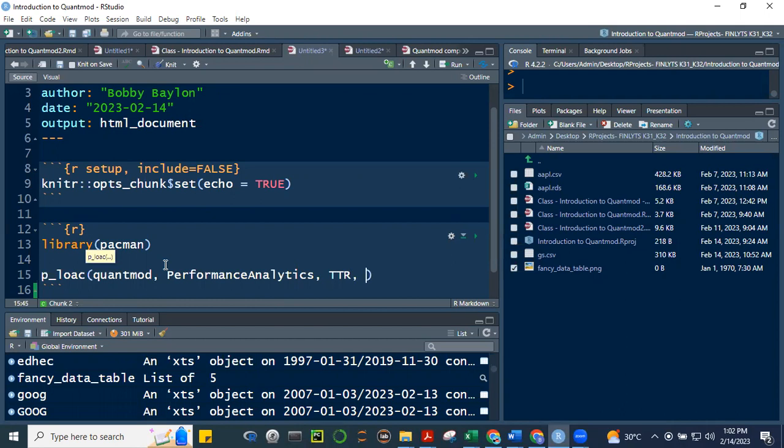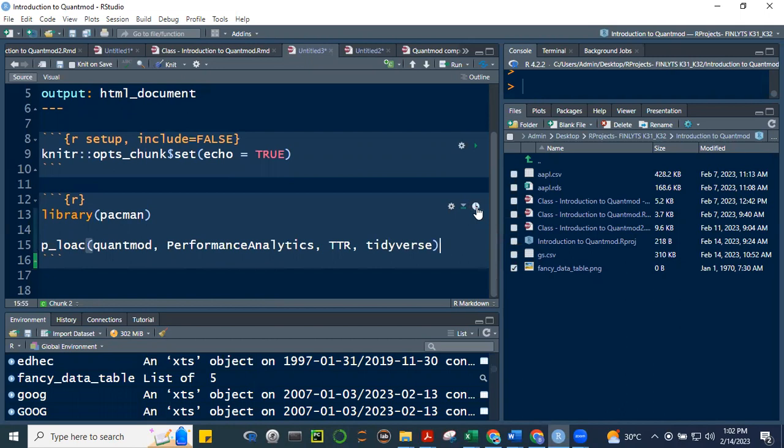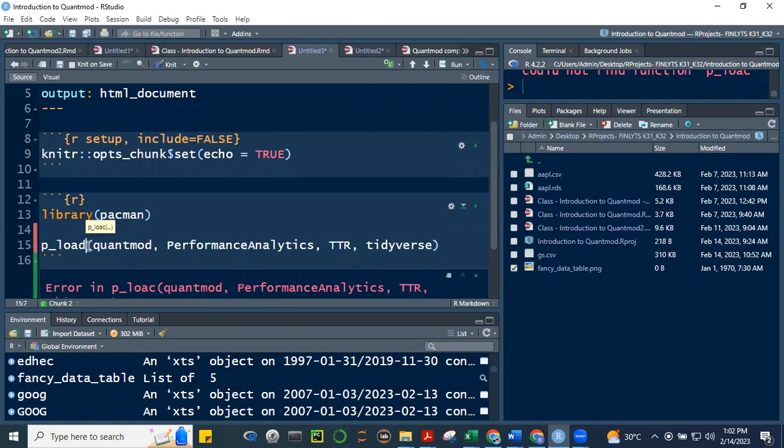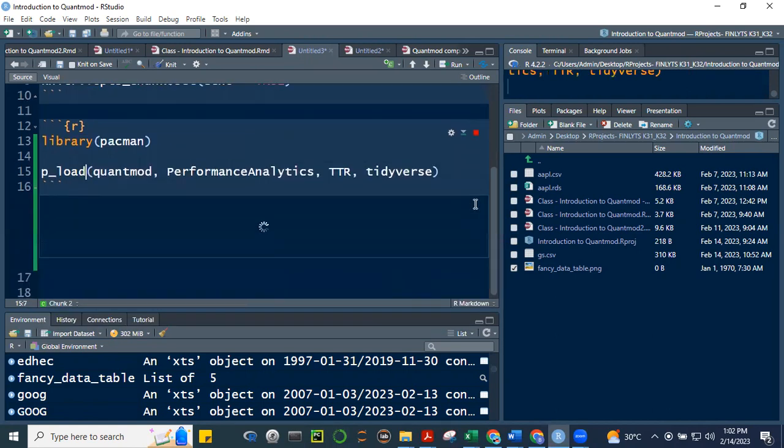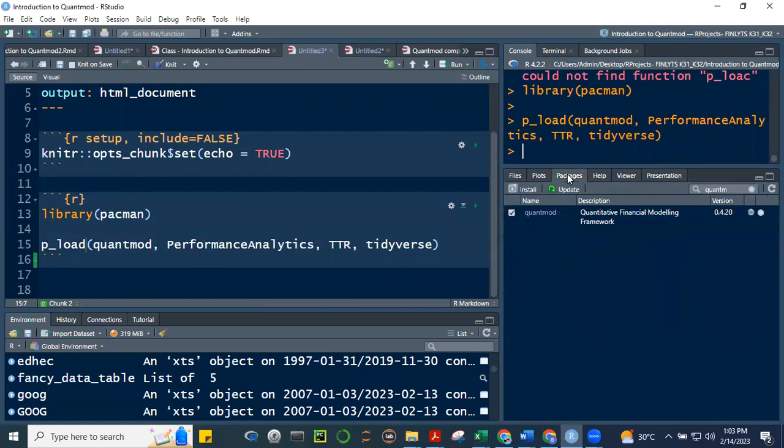or maybe we can also use the tidyverse. Okay, let's load these packages and then run. Oh, sorry, wrong spelling of one. Reload. Okay, then once it's done, you can see in the console that our new code line is okay. Then we can check if those packages were really loaded by going to packages. See here, quantmod, it's already checked. It means that it has already been loaded.